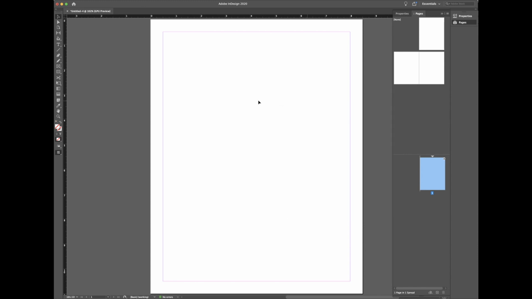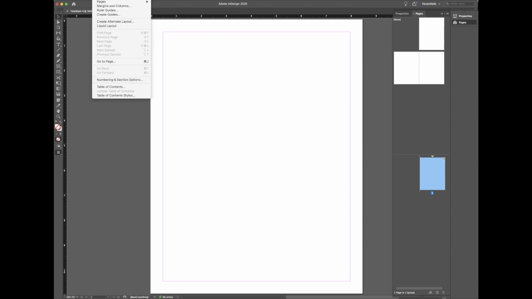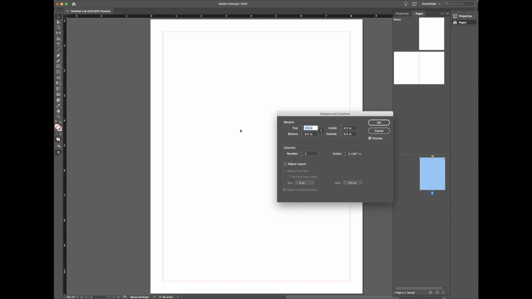But again, if you want to change your margins after the fact, it's Layout, Margins and Columns. So let's go ahead and keep them all at 1/2 inch for now. When you work on your client portfolio, you will make room for your page numbers there. For this class portfolio, you don't need it just yet, but you can make them unique if you'd like.